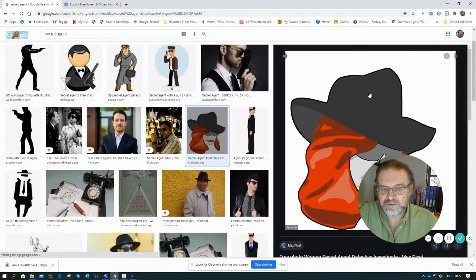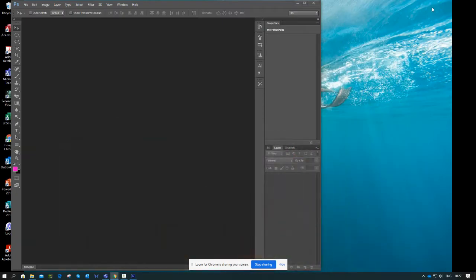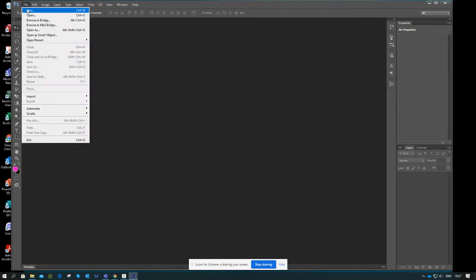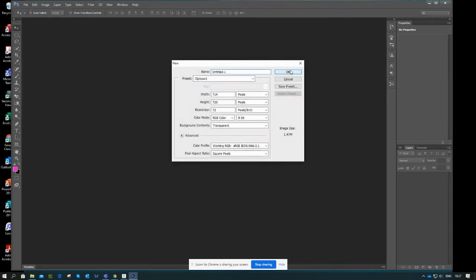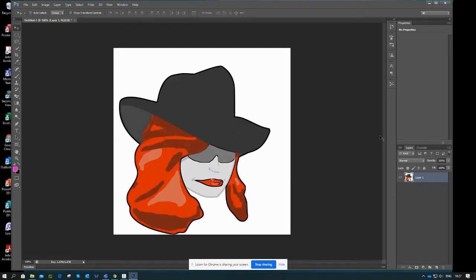And I'm going to choose that image there. So I just click it open. I go right click and I go copy image. Then I'm going to go into Photoshop and I'm going to create a new file. So I just go File, New, and I go OK, and it will create a canvas the same size as the image that I copied. Because I copied it, it's on my clipboard, so if I go Edit, Paste, it pastes it in.